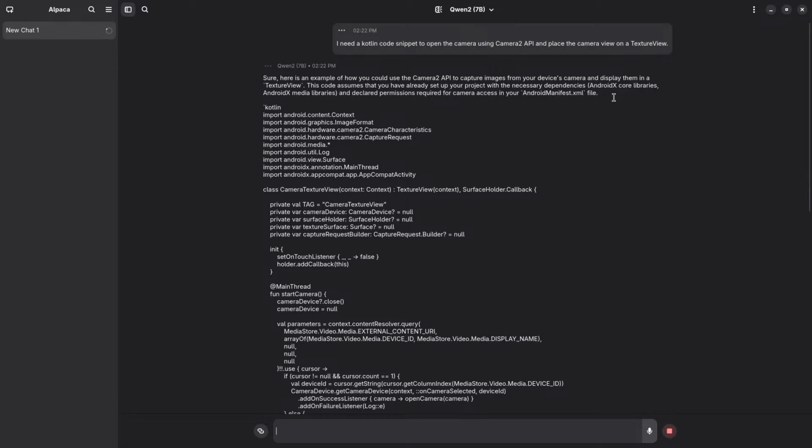So it says, sure, here's an example of how you could use the Camera2 API to capture images from your device's camera and display them in a texture view. This code assumes that you've already set up your project with the necessary dependencies, AndroidX core libraries, AndroidX media libraries, and declared permissions required for the camera access in your Android manifest file. Okay, so you know what? That little snippet right there was actually missing in the previous answer.